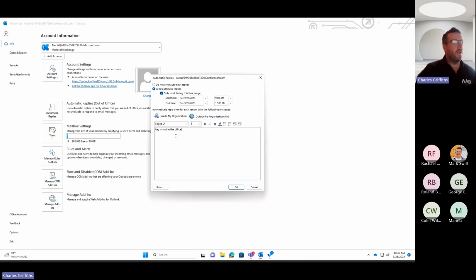Normally I'd send a little bit more detail in there, but I can create a custom message for people inside my organization and people outside my organization. So internally, it might be contact Joan in accounts, she'll sort you out. Externally, I might not necessarily want that message. I want a different message that my clients or my suppliers or people like that are going to see. So I can customize the automatic reply that they're going to get.